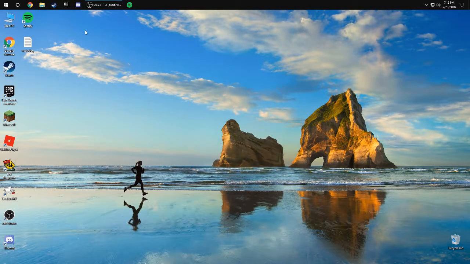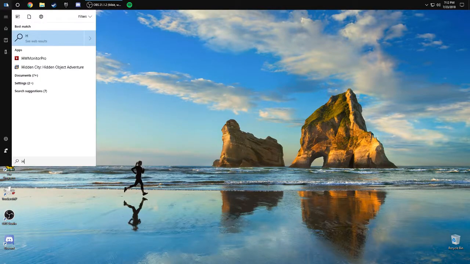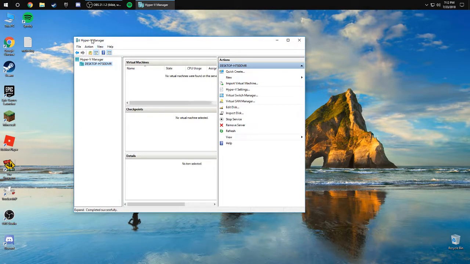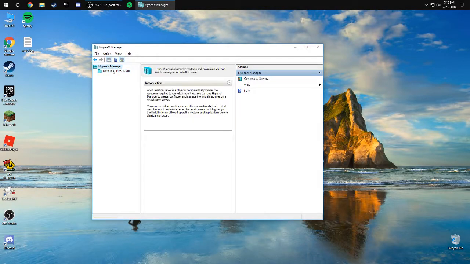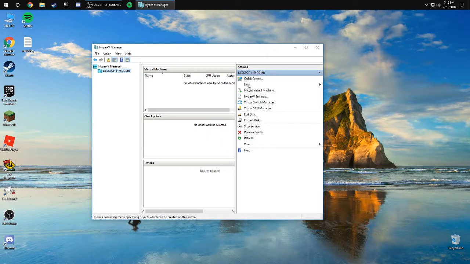Once you have that, it's going to ask you to restart your computer. After it restarts, type in Hyper-V Manager, and that will pop up. Then you get this, and here you can see it's showing here and here. What you want to do is click New, and then Virtual Machine.